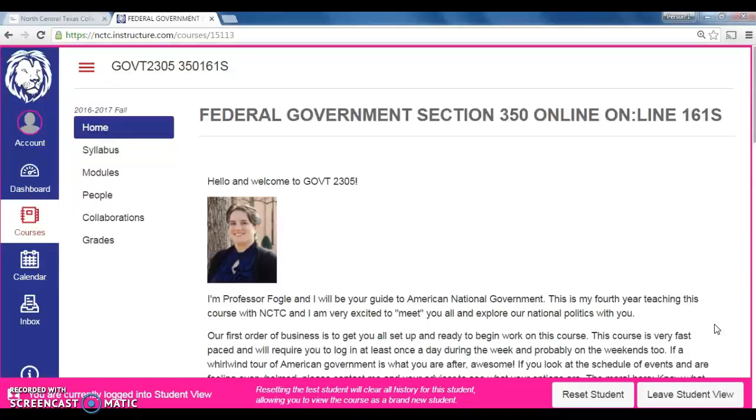When you log into our course, this should be, for the most part, what you see. You probably won't have this pink bar at the bottom. That is the student view bar that tells me I'm in student view. But you should see something very similar to this. I want to point out a couple of different things.